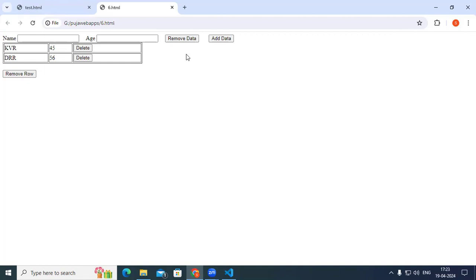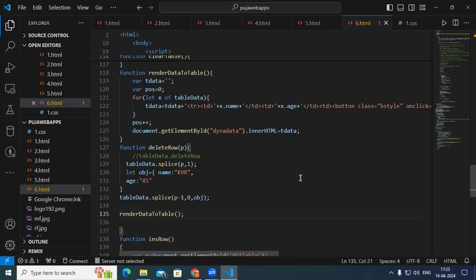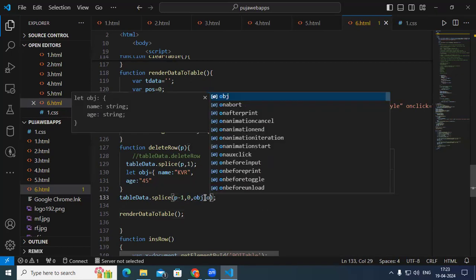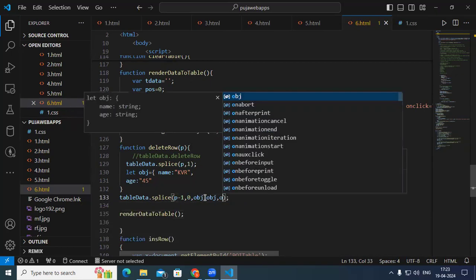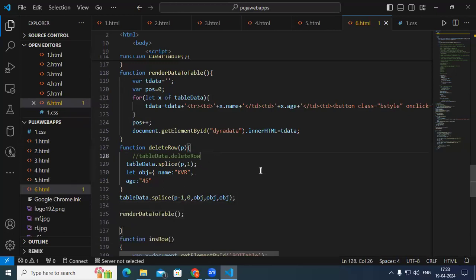So this is basically splicing. Splice is a function with the help of which you can add new data or remove existing data from the given array. You can add multiple objects even here, N number of times. Suppose you put the object 3 times, it is going to add the given object 3 times.